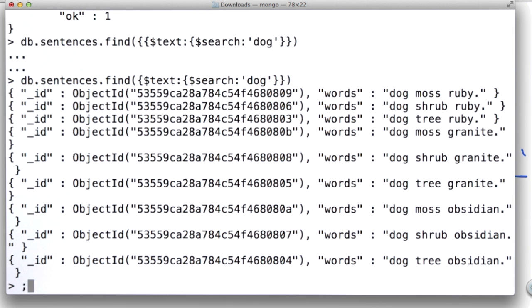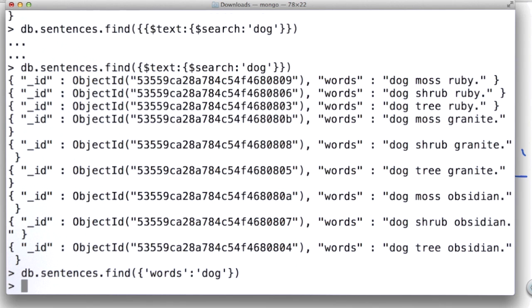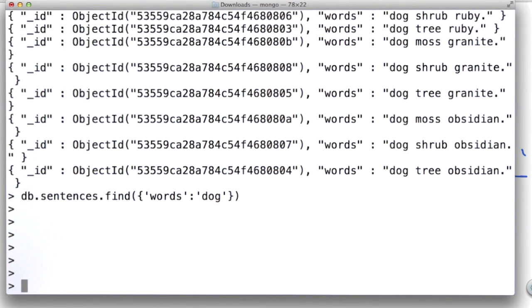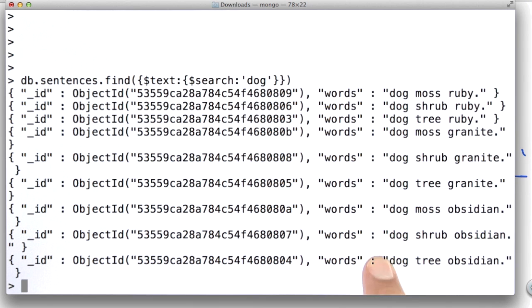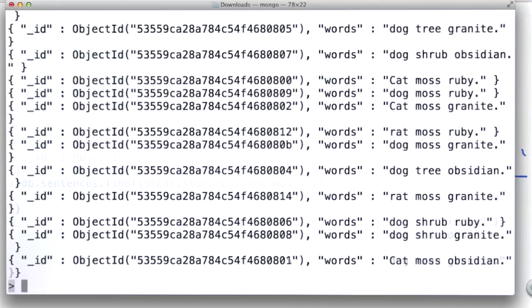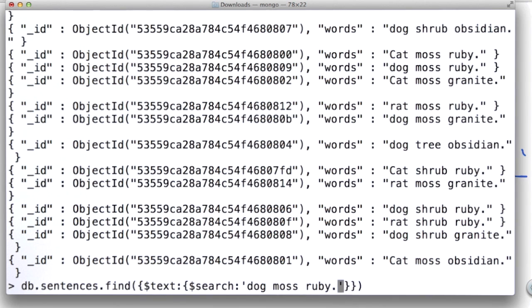And then just to show you again, when I search for just dog using a regular search of words, I don't get anything. But if I search using a text index, by specifying $text and then $search, and then what I'm looking for, dog, I do get documents back, all of them, because they all have dog in them. And if I also say moss, I get all of these back as well. And if I say moss Ruby, I'm going to get all these back. And it's quite flexible. Putting in a period makes no difference.